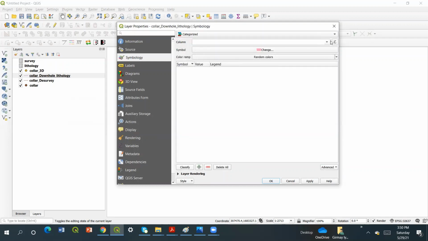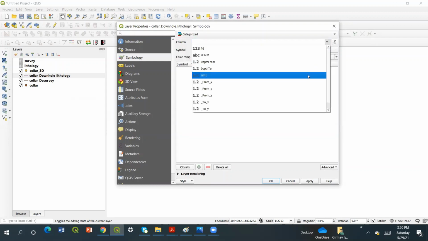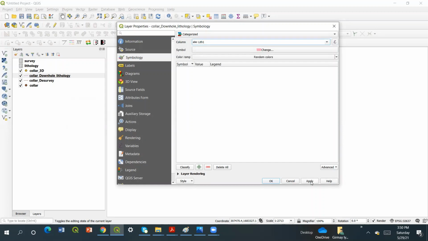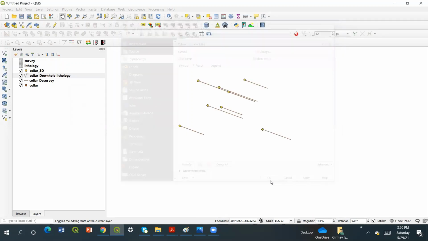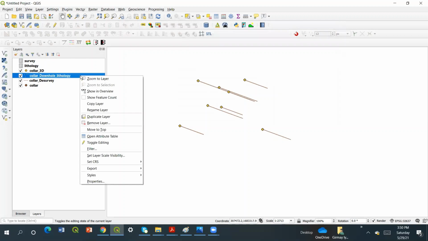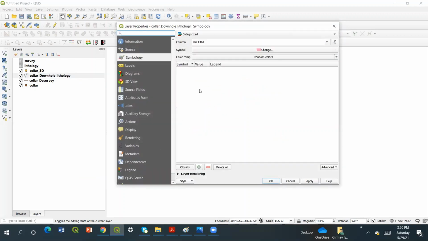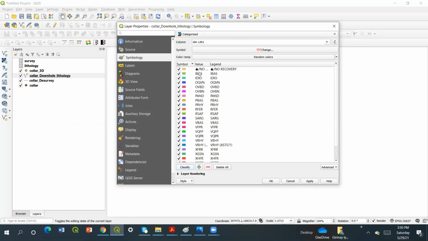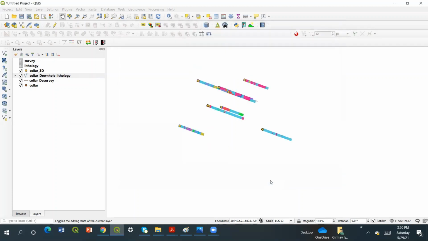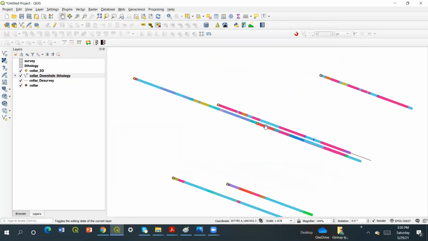When we want to categorize, we can categorize based on different things, but we need to categorize based on lithology. And then we say apply, and then okay. It didn't come because I didn't classify them. So make sure that we do have the classification. When we select this one, I have to say classify, and then every lithology has its own color, and then we say apply and okay.